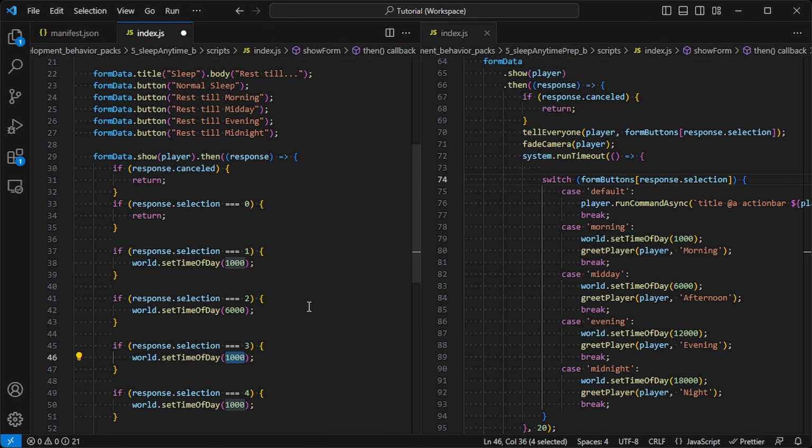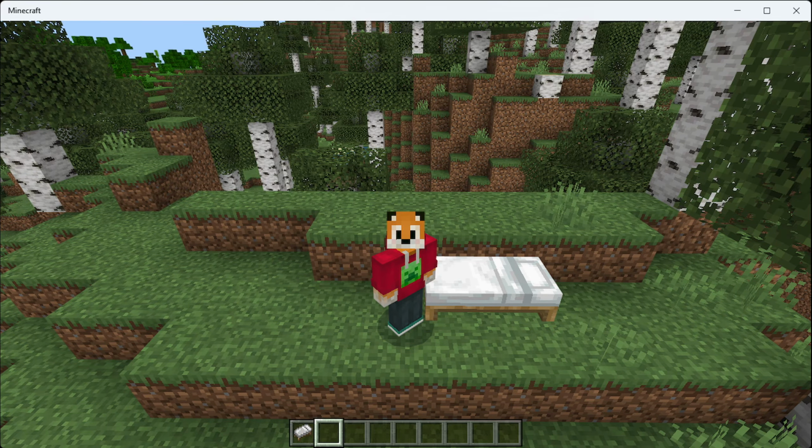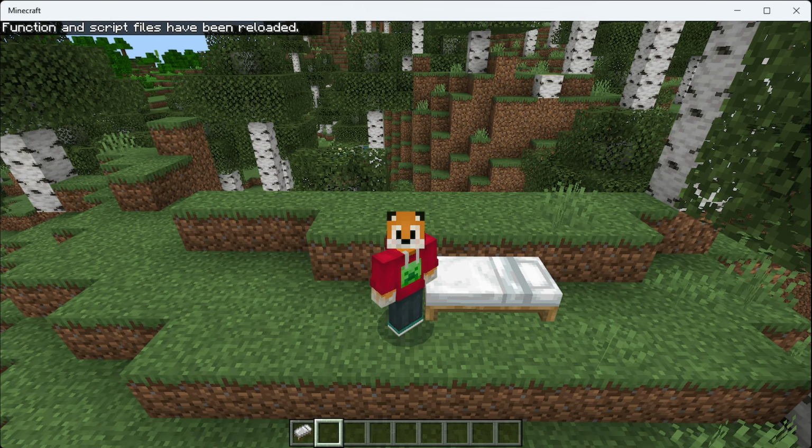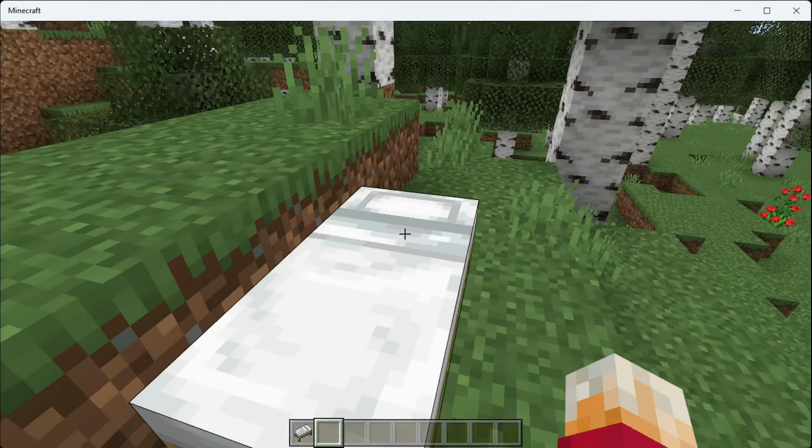So if they're going to be going to evening, well, that's going to be 12,000. That's when sunset is, and then midnight is at 18,000. And there we go. So now if we save that and shoot back over to Minecraft, we don't even need to quit the game. We can just do /reload, and that's going to reload all of those scripts, which is fantastic because we don't have to keep closing and opening the game.